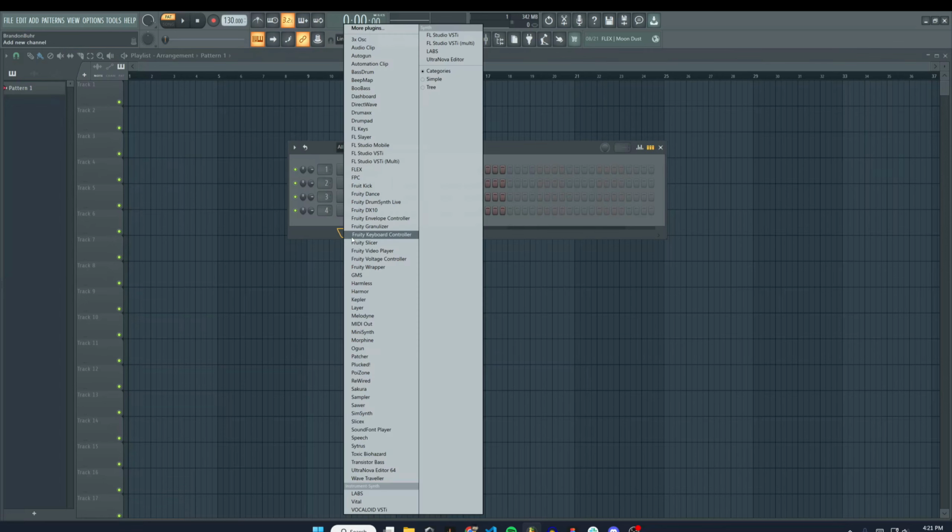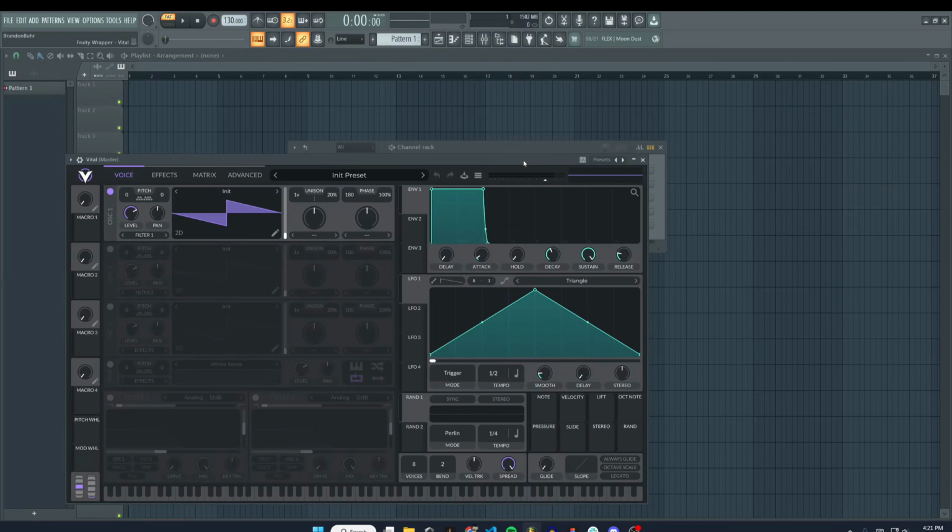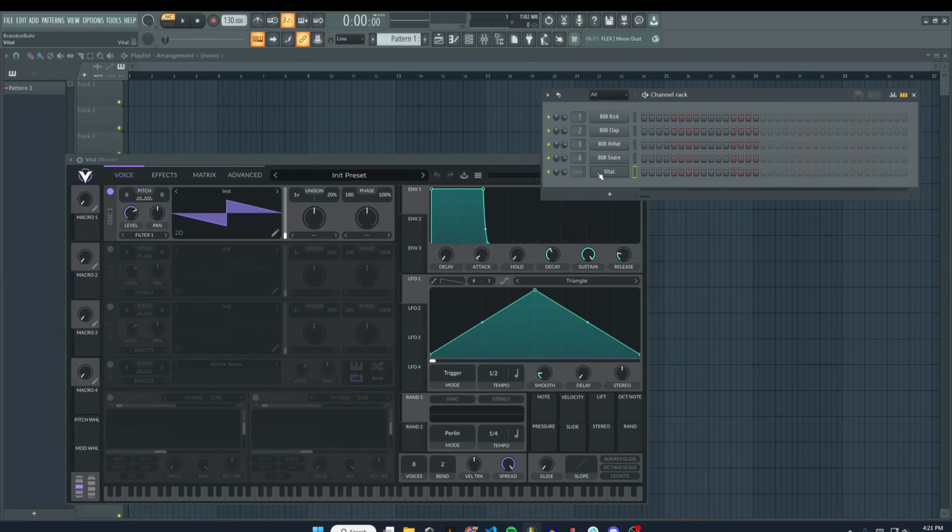We're going to add a new channel, and I'm going to go down to Vital here. That's the synth that we want to open. Click on that, it'll open it, and you can see it is now in our channel rack right here, Vital, and we have it selected with this little green outline. All right, so we got it open. The synth is working. If we test it right there, okay.